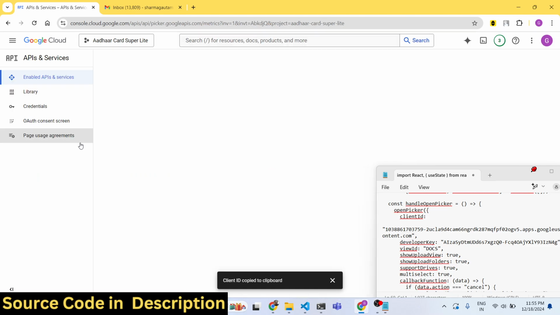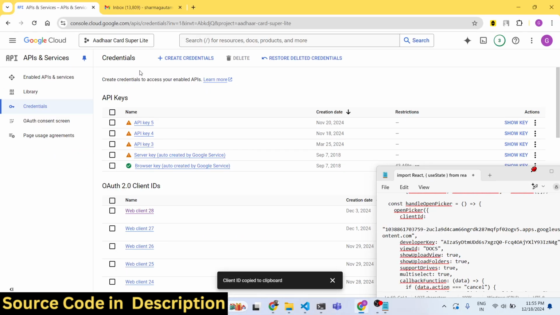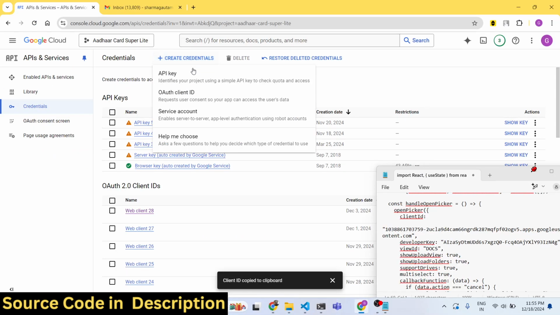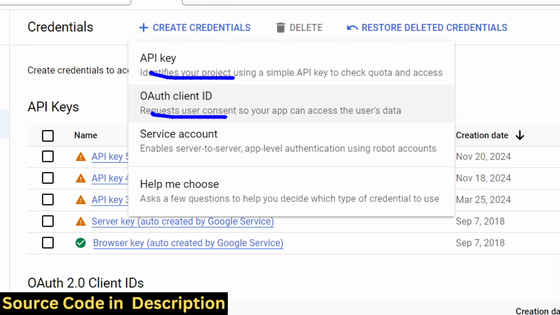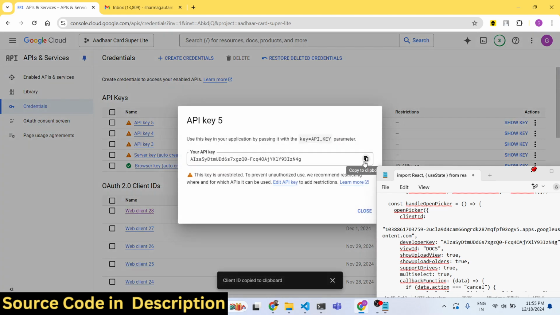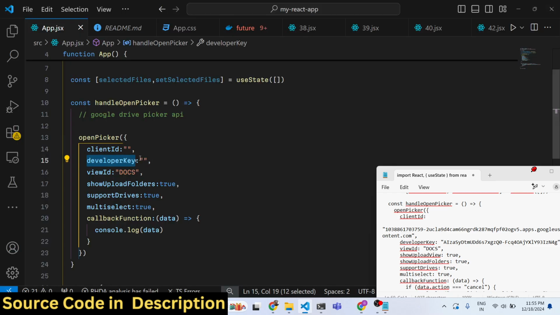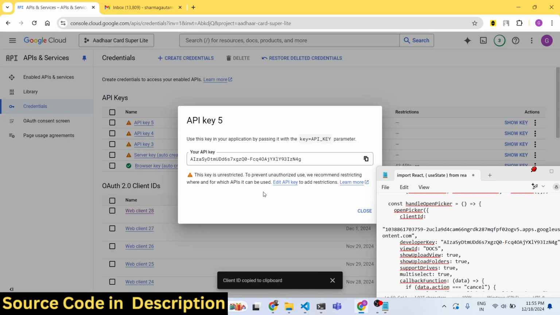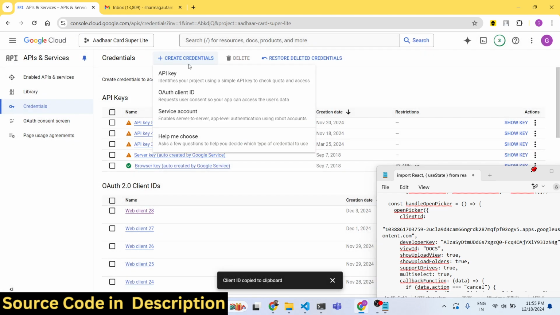I've already enabled this. So once you enable this, go to this option, credentials, and here you need to create your API key and OAuth client ID, both these things. I've already created the API key, so what I will do, I will copy my API key, simply copy to clipboard and paste it in the developer key option. And for the client ID, you create the client ID like this.